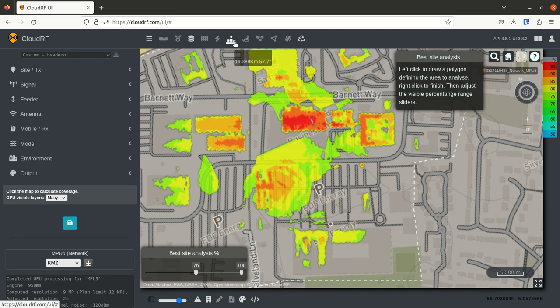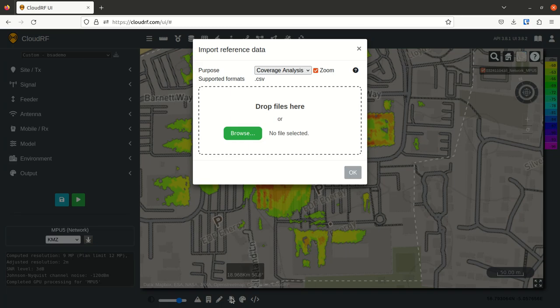So that's the data import utility. It's down here at the bottom, and that's where you load in your data.